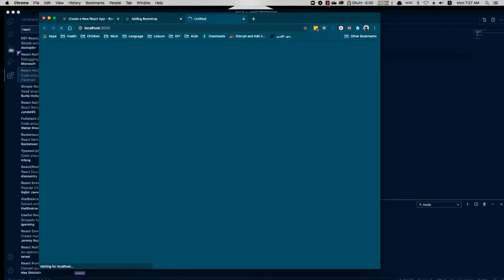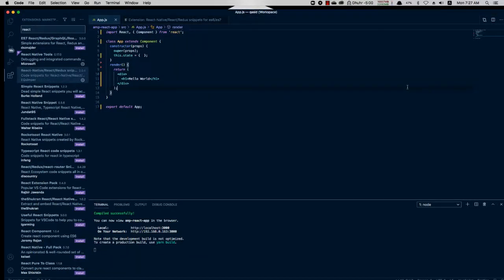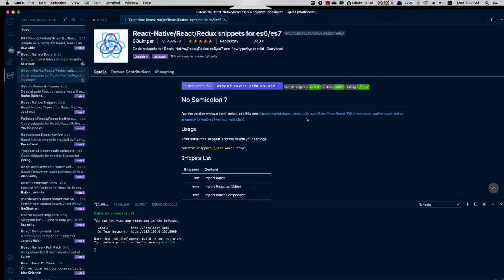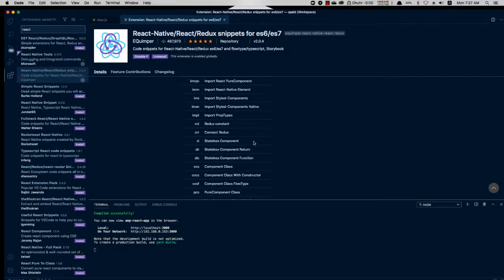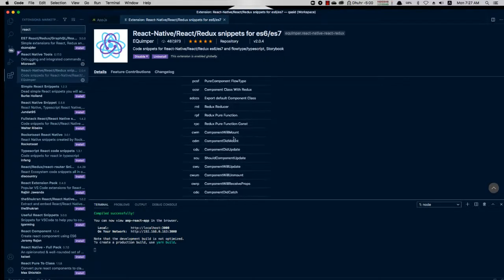Just loading here. There you go, hello world. Right, so that's pretty much, we've got our structure going here. And I think, let's see if it does have life cycle, component did mount. Yes, good.